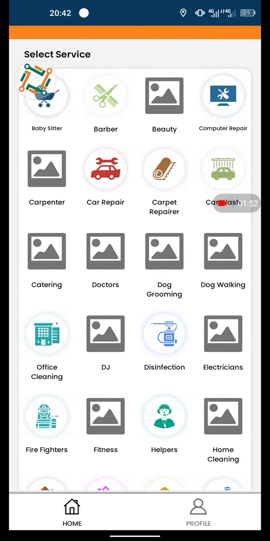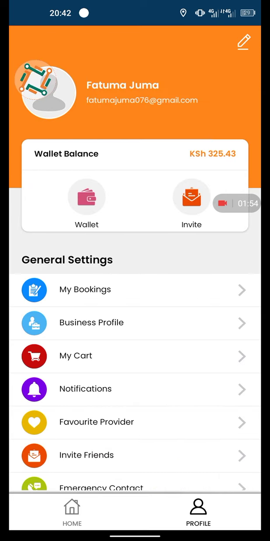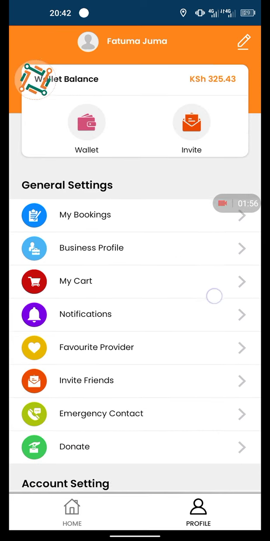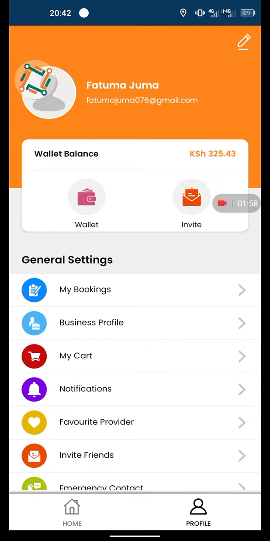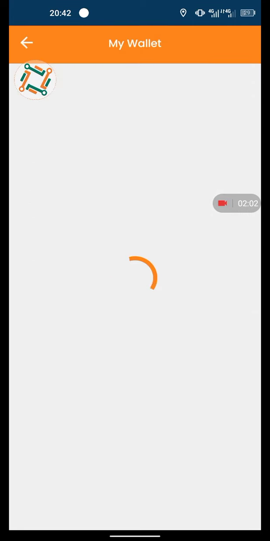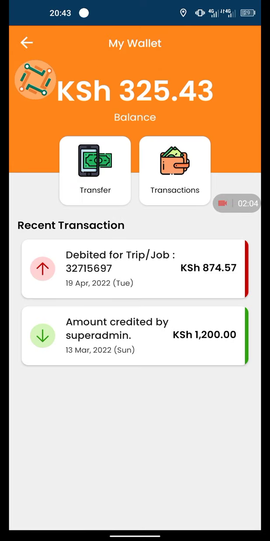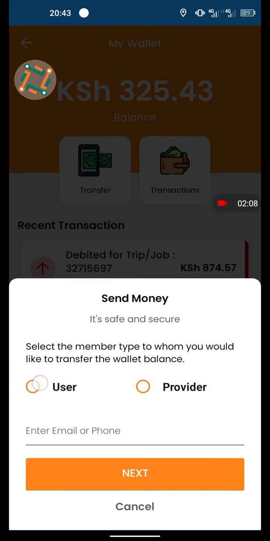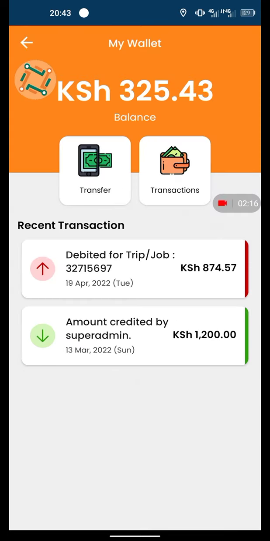Then a user can also send and receive money through the same app. With that one, they just come here, then they can just click on transfer, and then they can send. You can just put the email or the phone number of the user or of the service provider, and you can send the money to them.